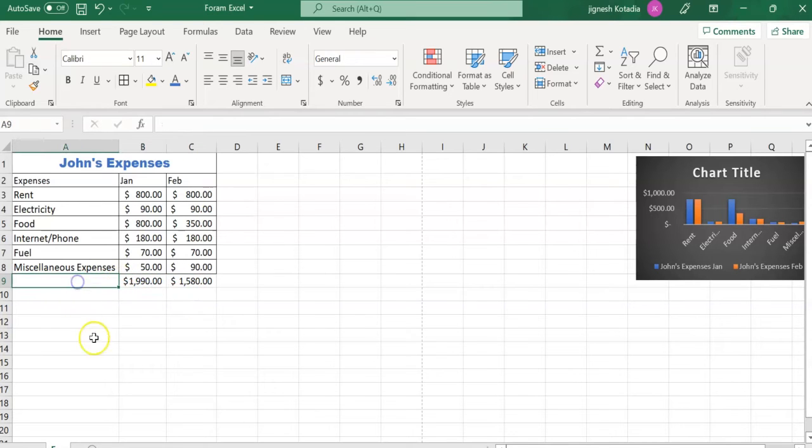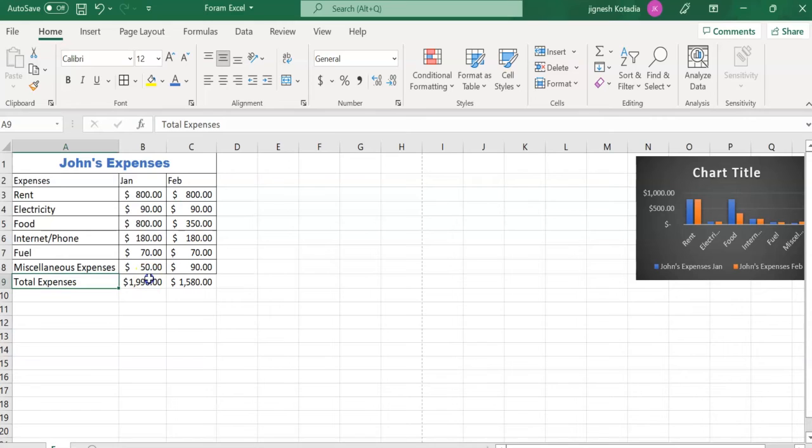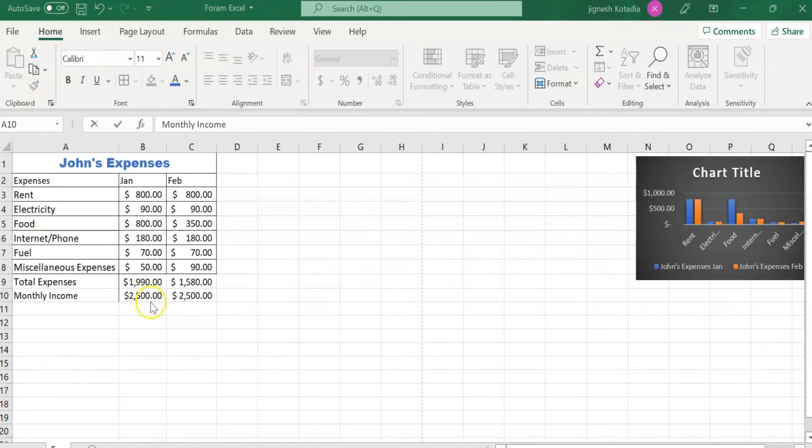Okay. What's the next? Okay, we have found the total expenses. Let's just name it as total expenses here. So write down total expenses, type here, and let's complete it. What's the next? Step 26. Type $2,500 in monthly income for January and February after the row of total expenses. So now it shows monthly income 2,500 for January and February.